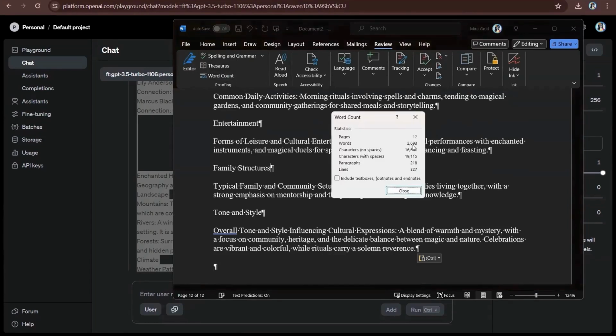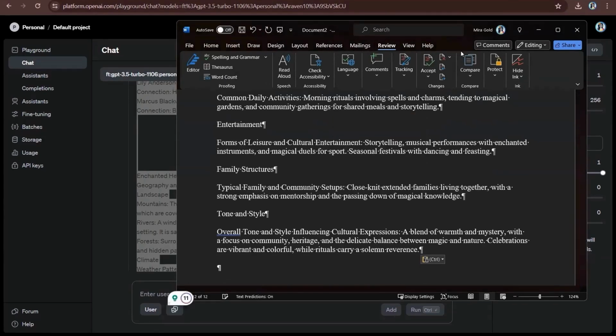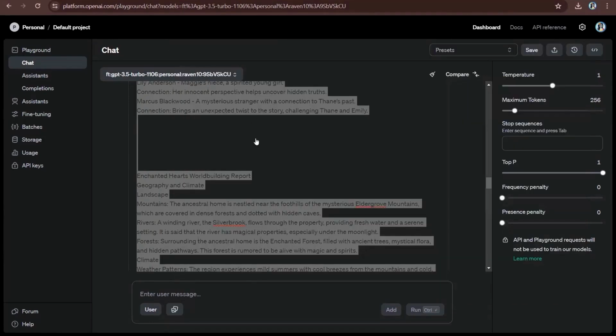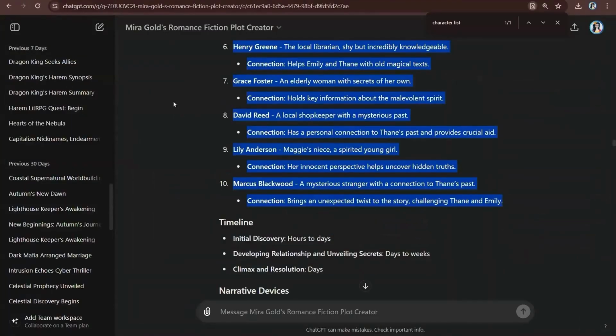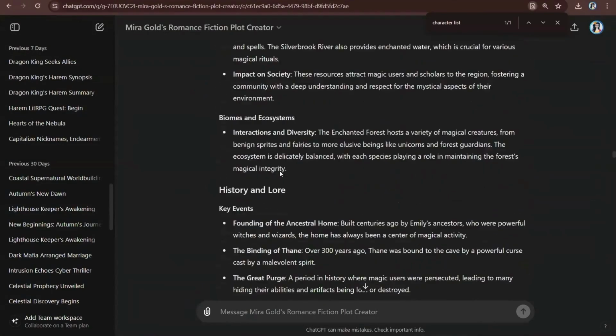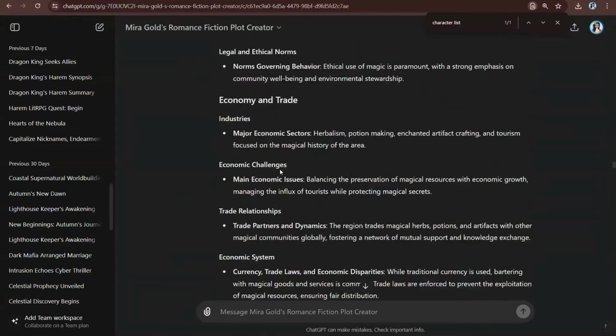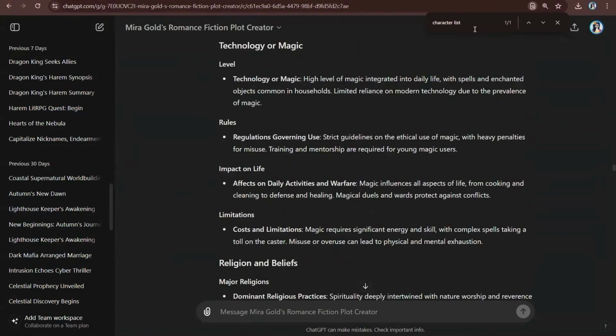So 2,693, so almost 2,700 words. And that's just my system prompt, right? Okay, so let me throw that over. And now I need my beats, right? So I need to go find some beats. So let's go back down. Let's do chapter 1.